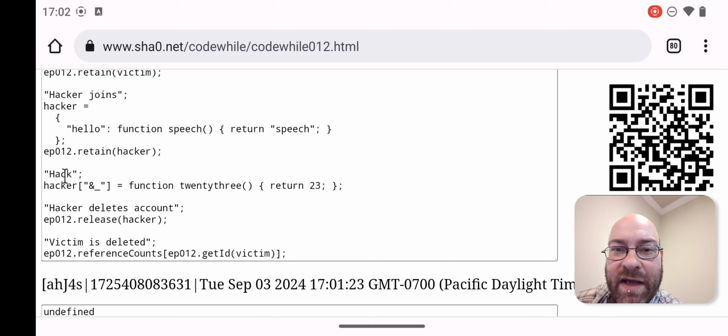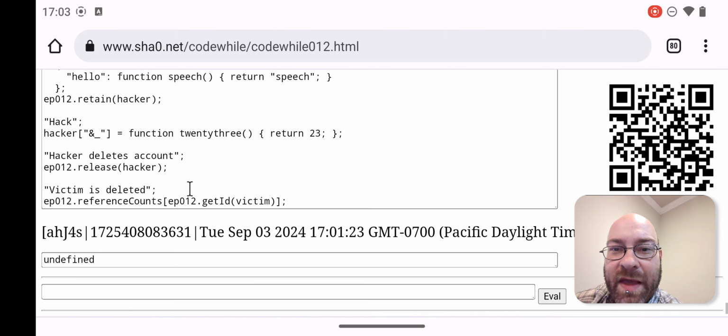So after that happens, the hacker simply deletes their account. Some code somewhere ends up releasing the hacker's account, but it's going to do so by checking this ID property and calling it and getting the result. And that result is 23, and that refers to the victim. So the hacker deleting their account results in the victim's account becoming deleted. So the victim's deleted, and I'll check the reference counts for the ID of the victim. And here we see that it's undefined. So the deletion affected the victim.